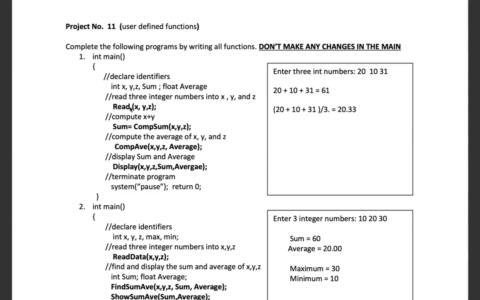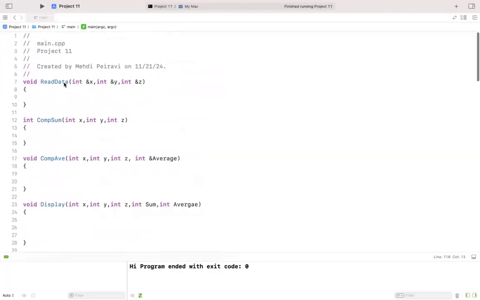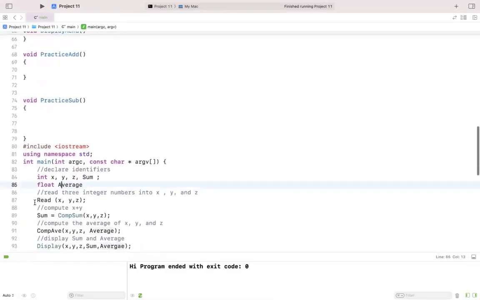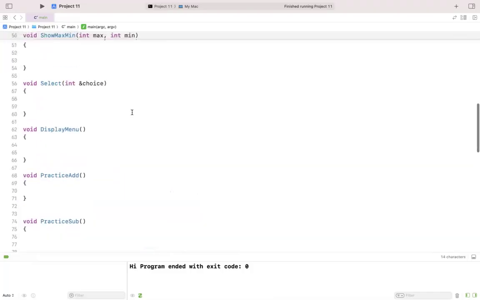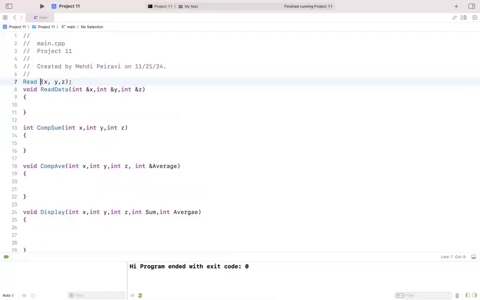We want to define a read function, which takes x, y, and z, and it reads x, y, and z. So I want to define a function named read that takes x, y, and z. I start by defining a function whose return type is void.